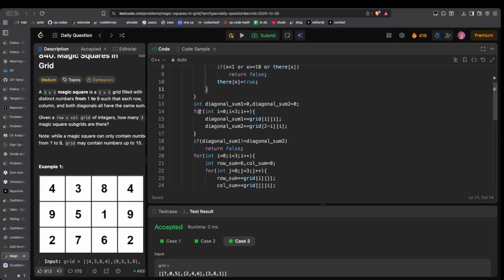Then finally, I just calculate my diagonal sum 1, diagonal sum 2. As I said, diagonal sum 1 elements would be of form i comma i. Diagonal sum 2's values would be of 2 minus i comma i, or you can say this as i comma 2 minus i also. That doesn't make much of a difference. So now I will check that both of the diagonal sums are equal. If they are not equal, I will just return false, because every sum has to be same.